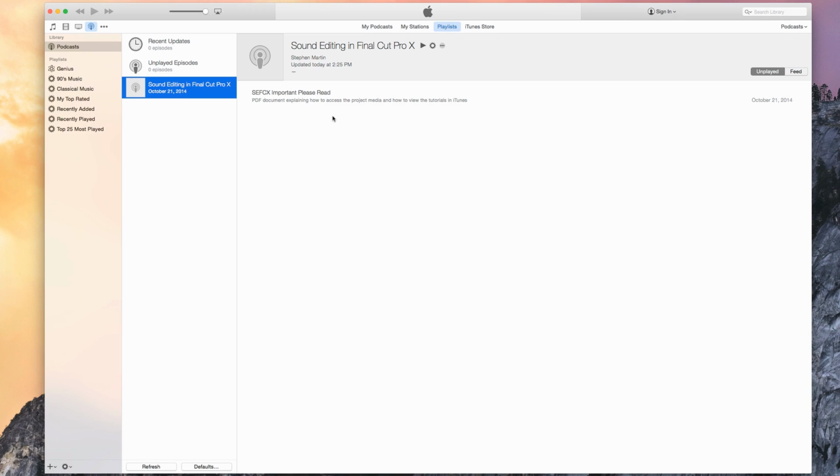First, hover your mouse over the More menu in the top left of the interface. The tutorial you purchased will appear in the Podcast section. In this example, a tutorial called Sound Editing in Final Cut Pro appears in the list, along with some other podcasts.